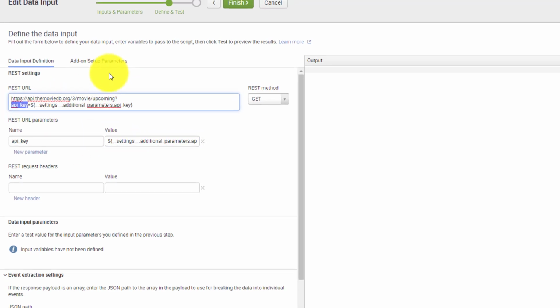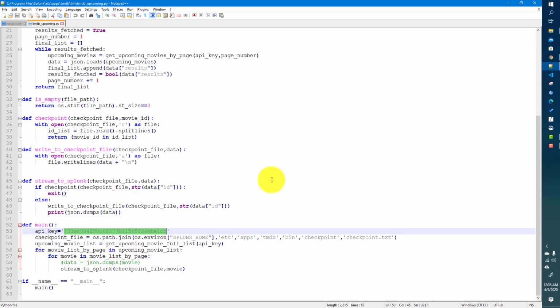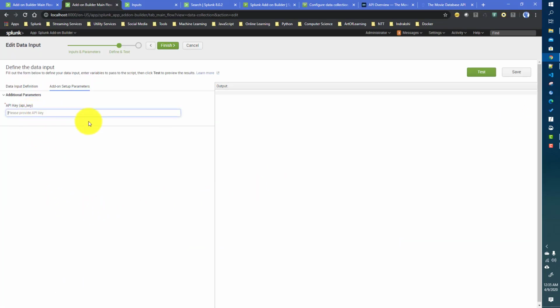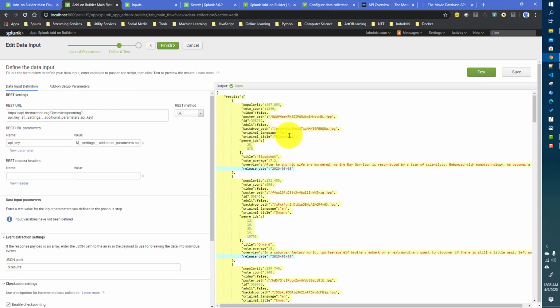So to test it out, we'll give the API key value over here. It should work as well now. Previously we did the API key as a part of input parameter, but now we are giving it as a setup parameter, and if you see, it is able to fetch the events from that particular endpoint, right? So that means it works. You have to remember these things, right?